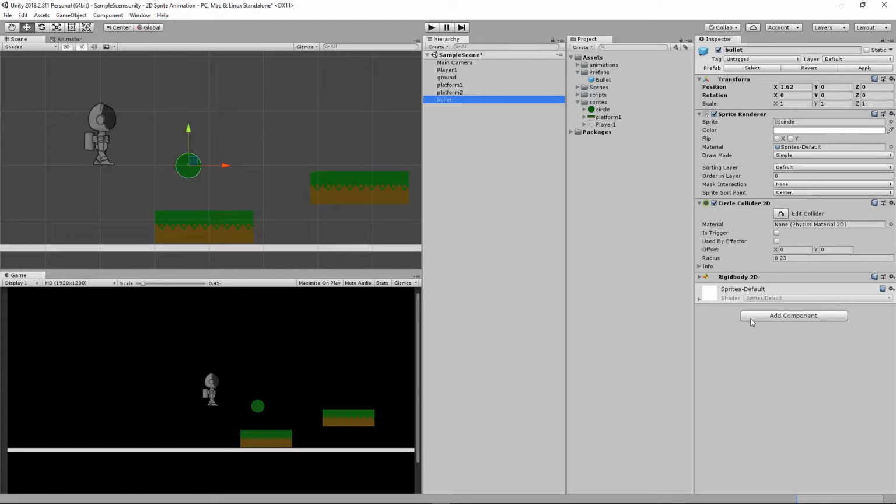So we will come back and add a script to this probably to give it some velocity, like a gun, or a bullet to a gun. But for now we're just going to give it some raw physics here. So it's got a collider and it's got a rigid body. So now I'm going to delete it from my hierarchy.